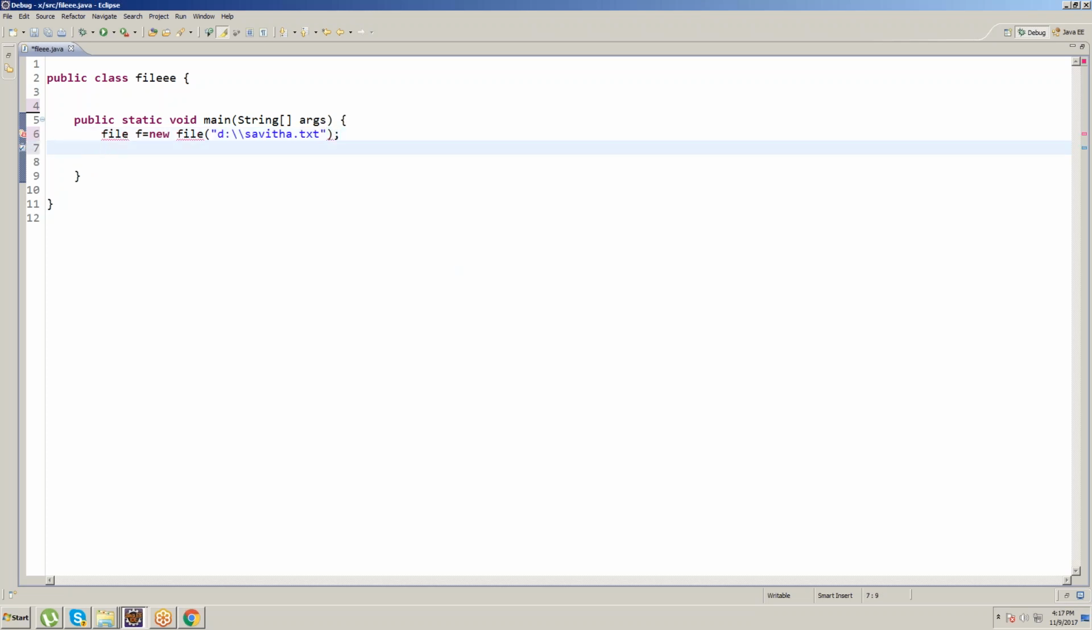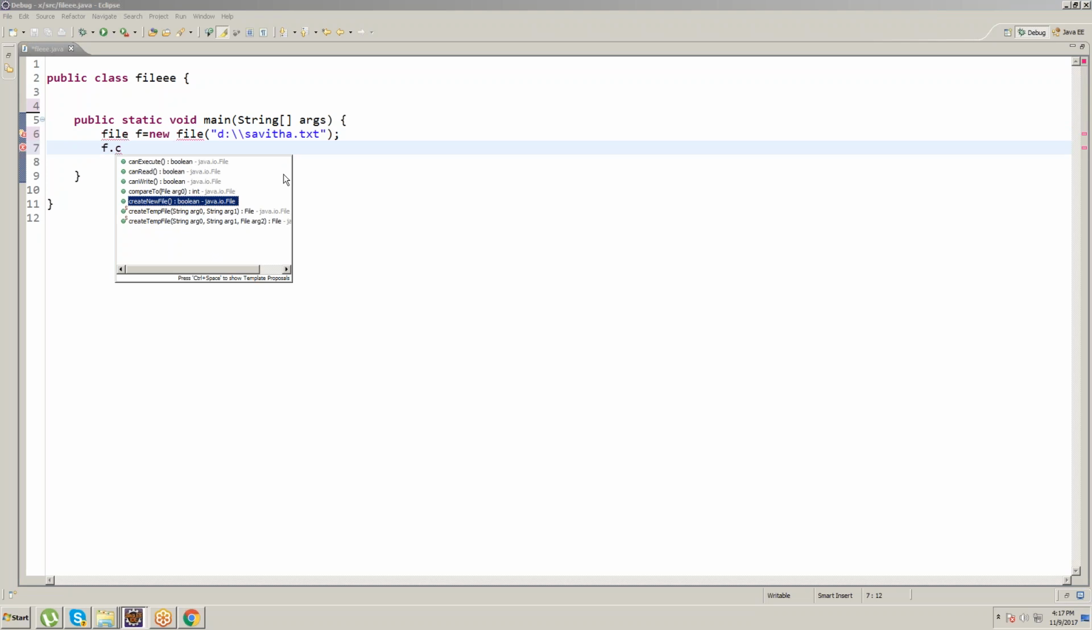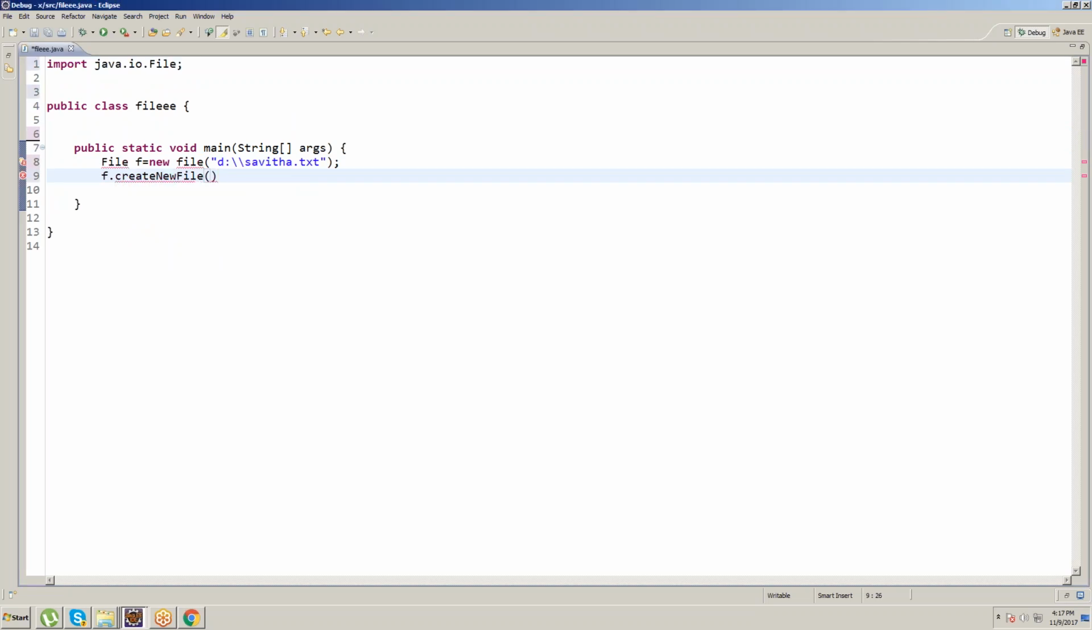So f dot createNewFile. So this line is not important. If you want to write it, you can write it. Otherwise, you can leave it. So this is not important.